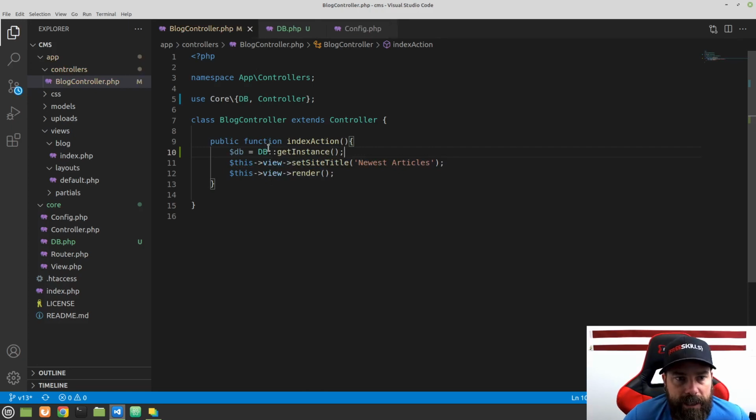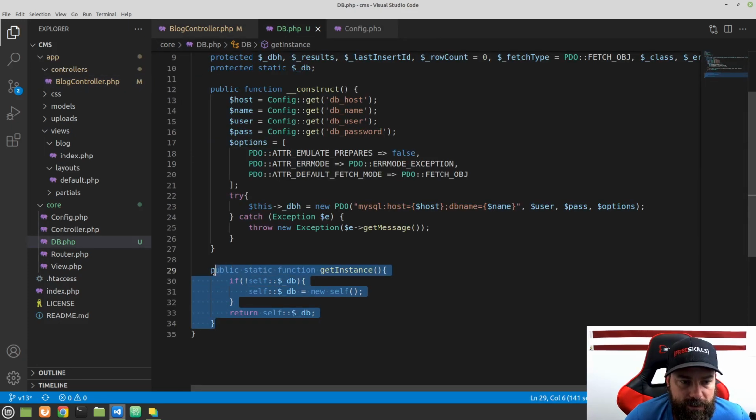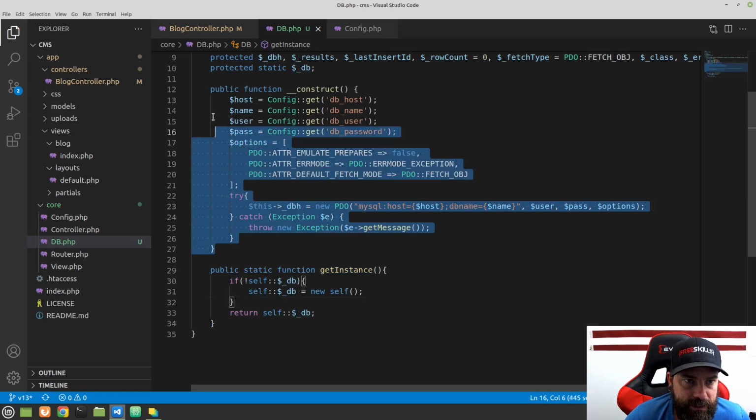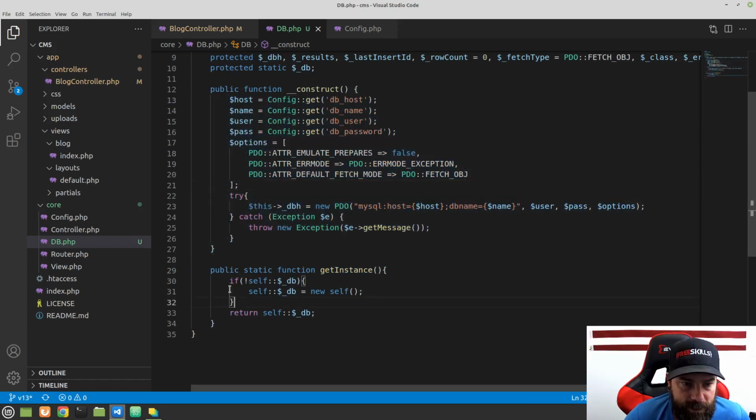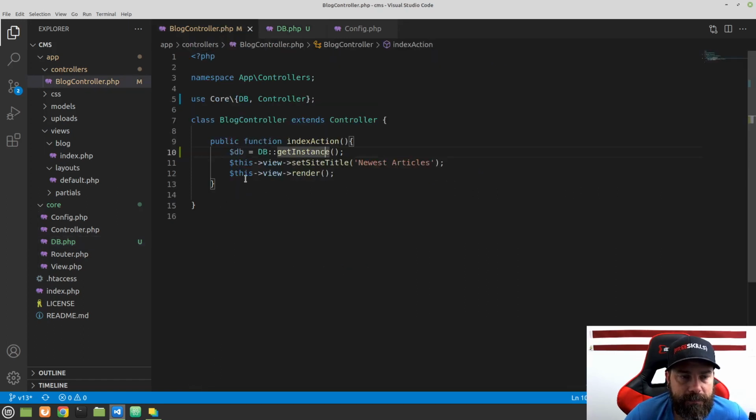So in our application, we're going to get our database with this get instance, and that's the only way we're ever going to do it. And if we always do it that way, then it's going to provide a singleton method, because once that's set up, this will no longer make it into this if statement, and it'll just return it. Okay, so that is a singleton pattern there.